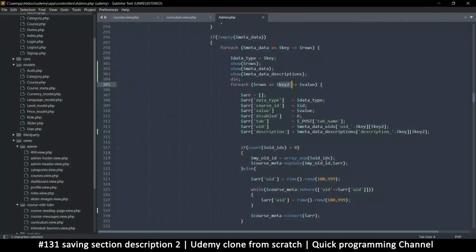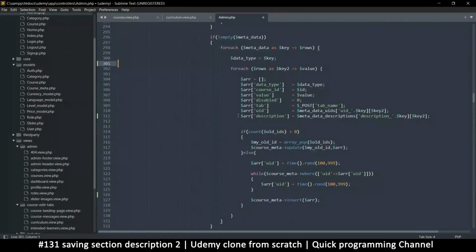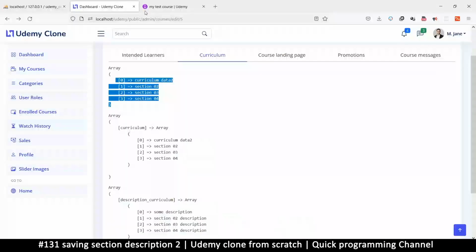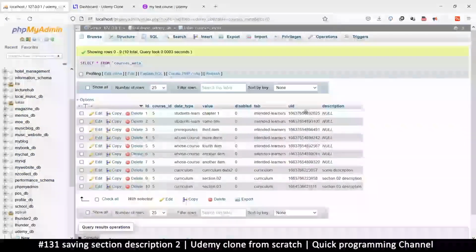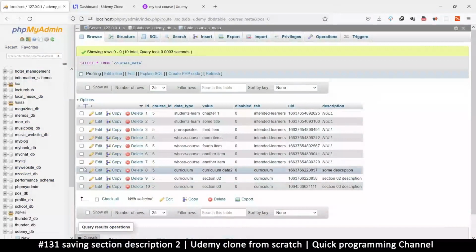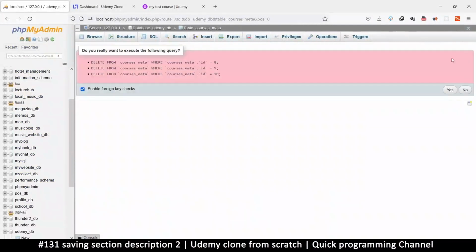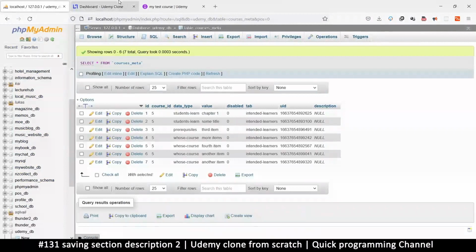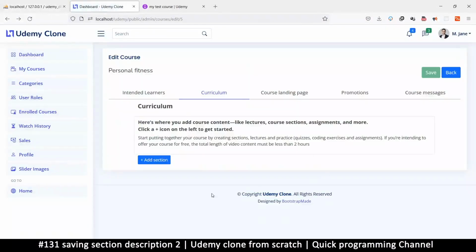Grab each key. Okay, I'm confused because everything seems fine here. But for some reason, when I add something new, we have a problem. So what I would do is, sometimes it's better to reset these things. So I remove all data from curriculum section, and let me drop that. Let me delete. Okay. Let's come back and let's refresh.